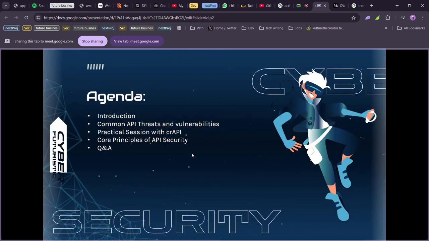The agenda will cover a basic introduction to APIs, common API threats and vulnerabilities, a practical session with a vulnerable API where I will explore or exploit one of the number one OWASP vulnerabilities for APIs, and then core principles of API security, and then I'll have a question and answer session.